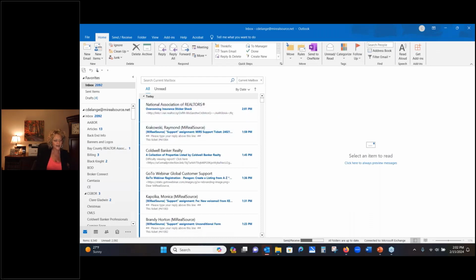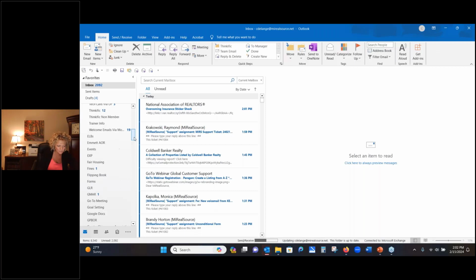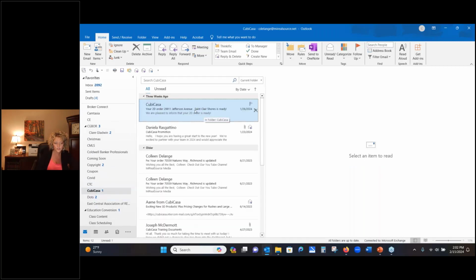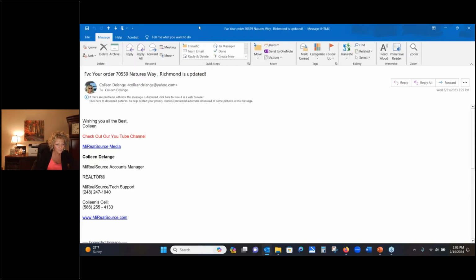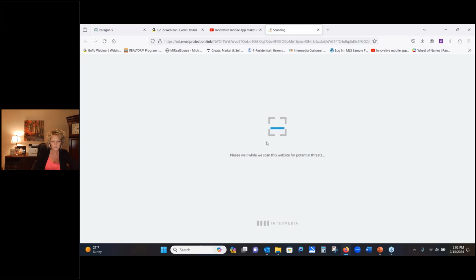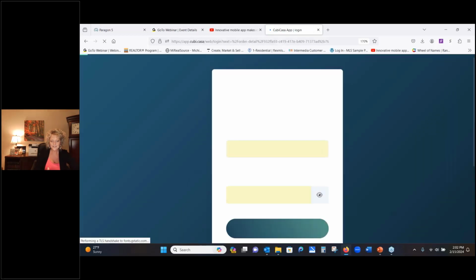Once you get the scan back, and I'm going to show you my scan, you can make those changes. I'm going to grab one just so you can see what it looks like, because again, I like to see the finished product.